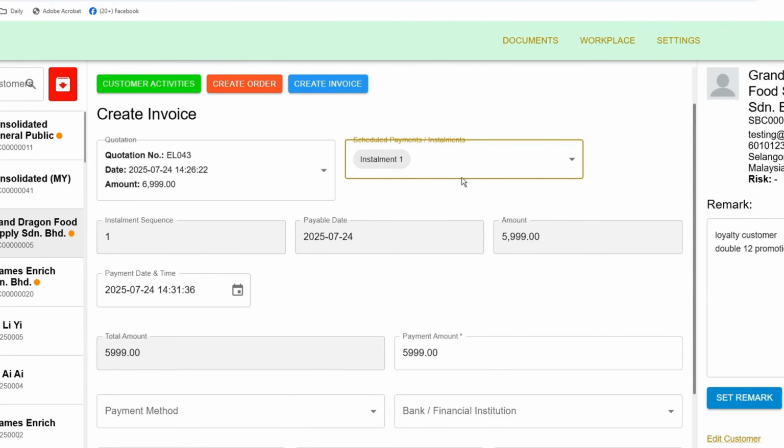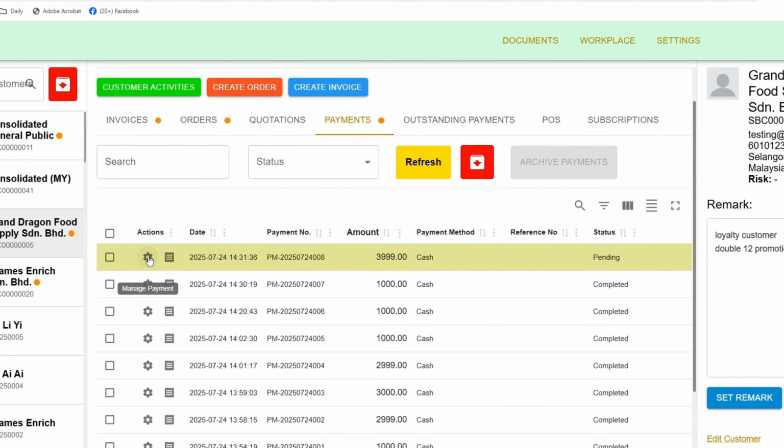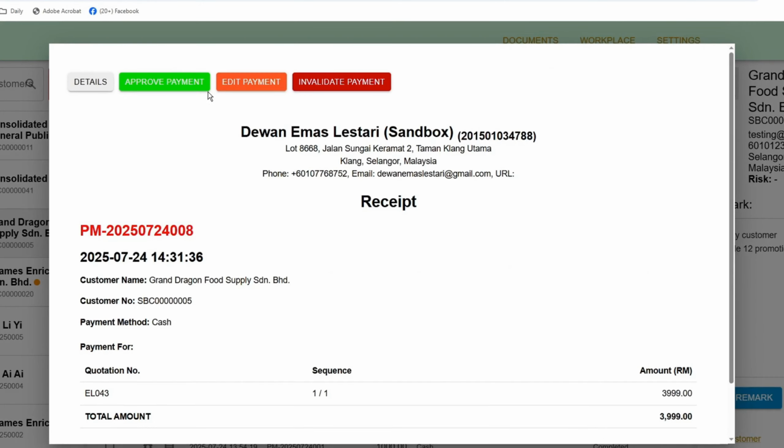Our system will automatically deduct the amount the customer has already paid based on what you record. So if there's 5,999 left and the customer pays you 3,999 now, then there will only be 2,000 left, right? So if they pay cash now, I just click create payment as usual, then click the gear icon here, click approve payment, and then click yes.